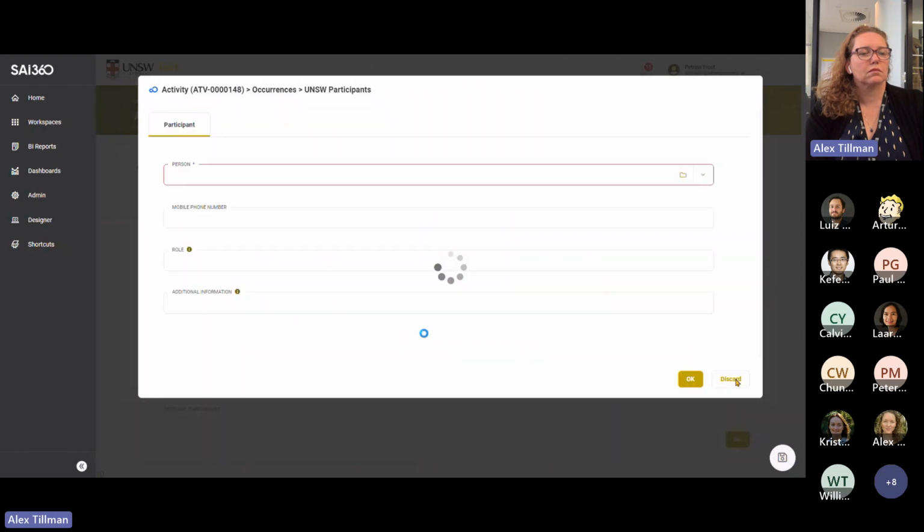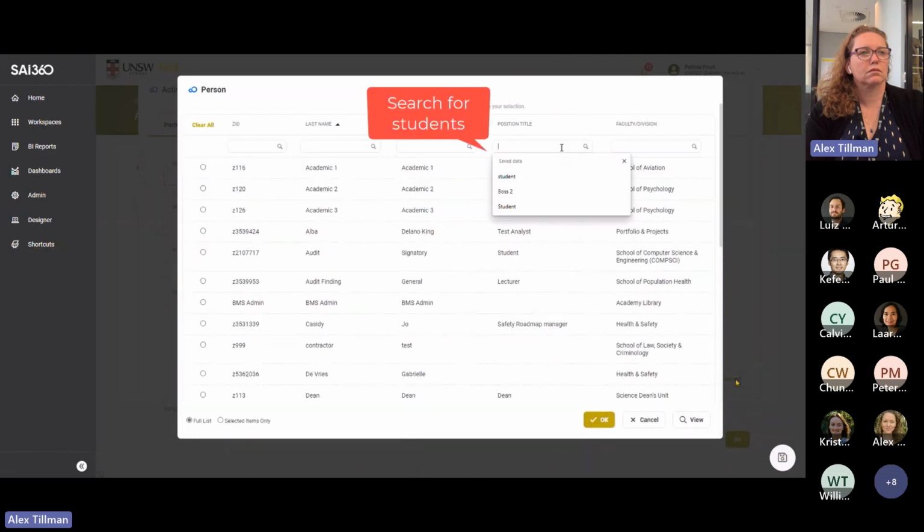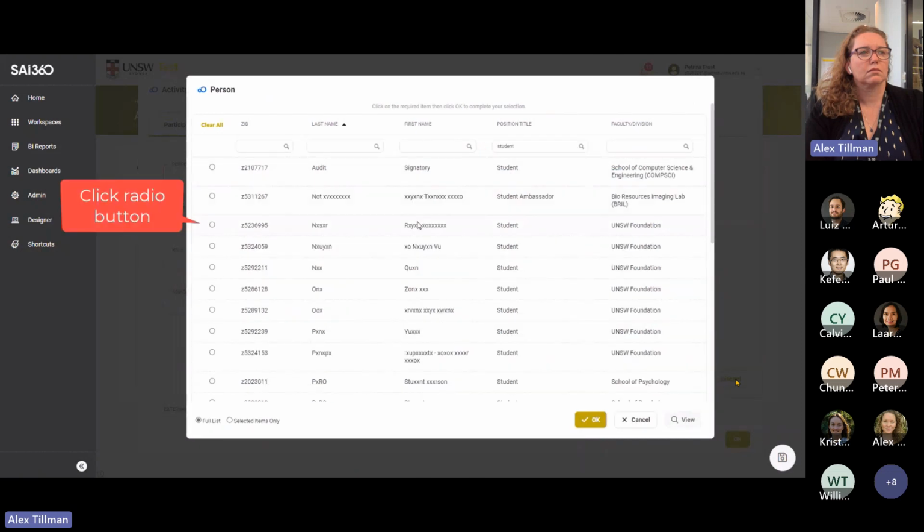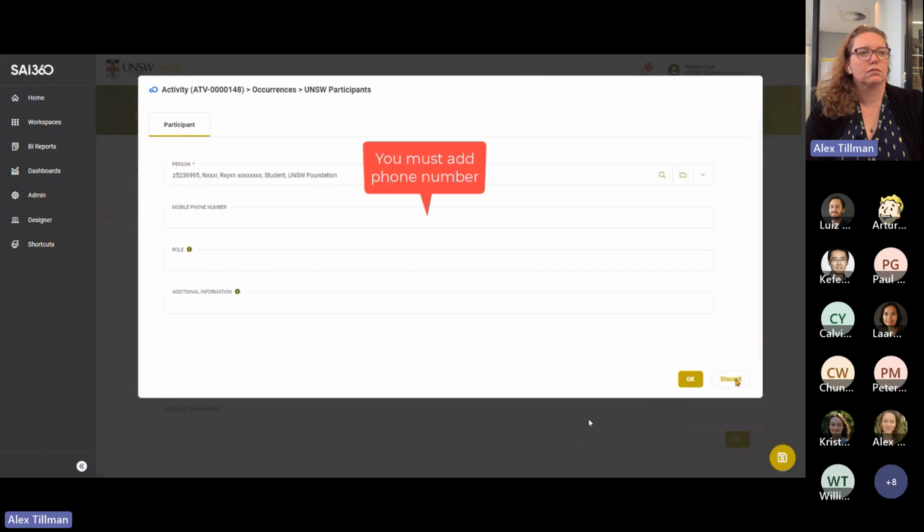Click Add New to add additional participants. Click the folder icon to open the person list. Enter Student in the Position Title search field and press Enter. Select the relevant student for this occurrence. You can only choose one participant at a time.